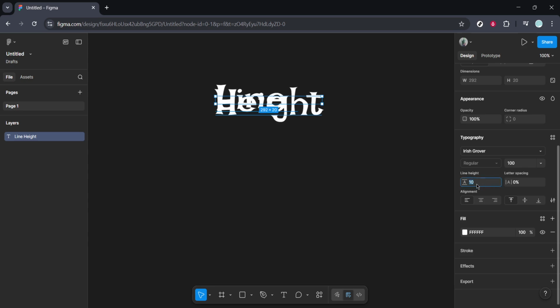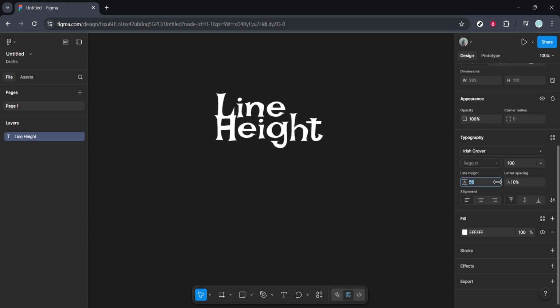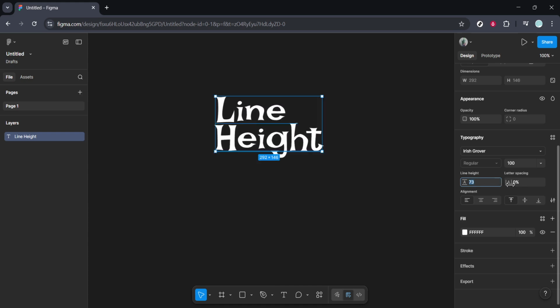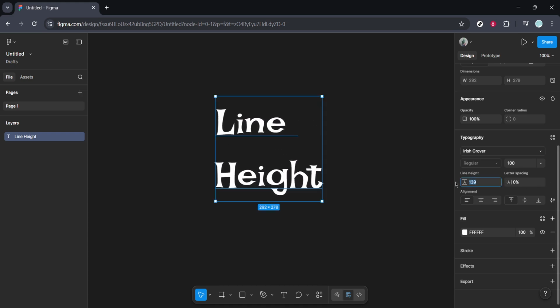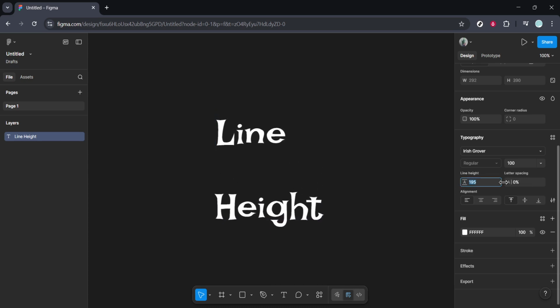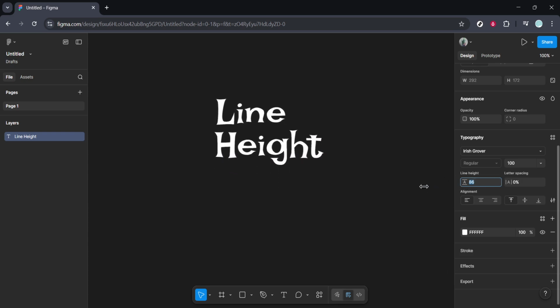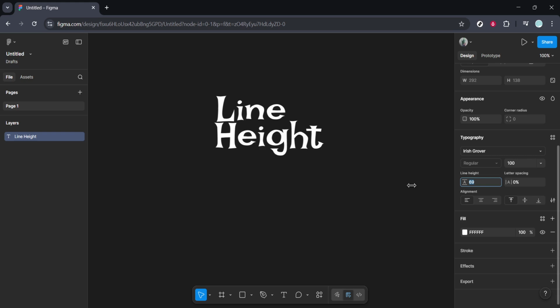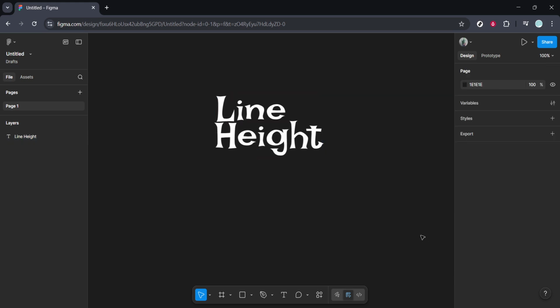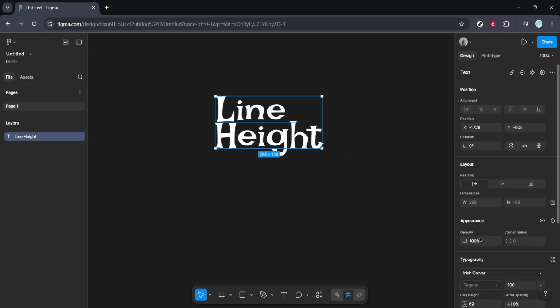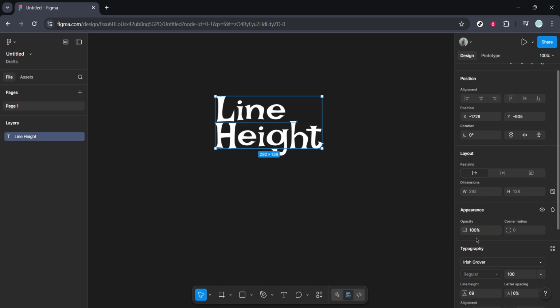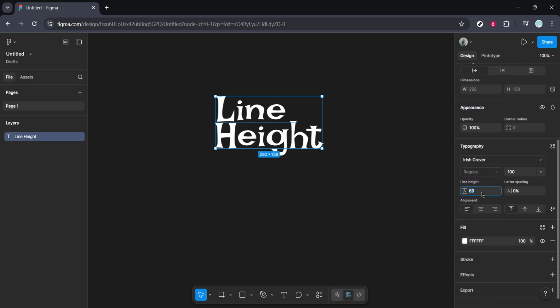For instance, entering a larger number will increase the space between your lines of text, making it appear more airy, while a smaller number will reduce that space, making the lines sit closer together. It's often recommended to use values around 120% to 150% of your font size for good readability in body text, but this can vary depending on your font choice and design goals. You can input values as percentages, for example, 150%, or as absolute pixel values like 24px. Experiment with different numbers to find what looks best for your specific design and font.